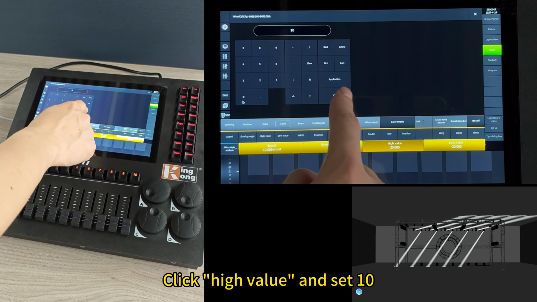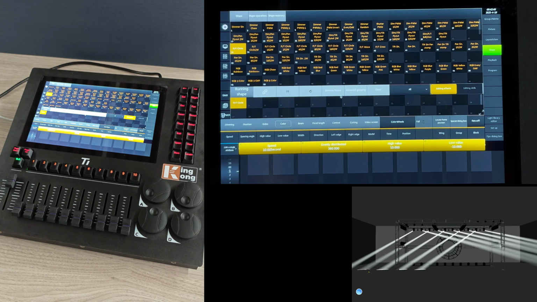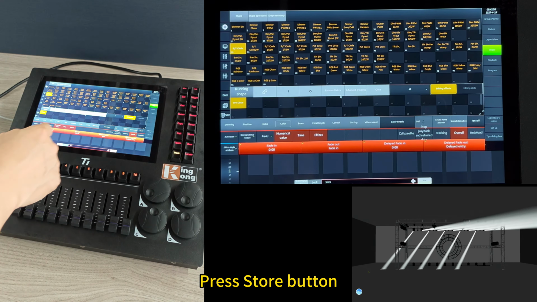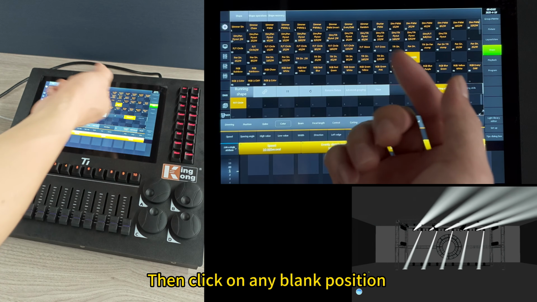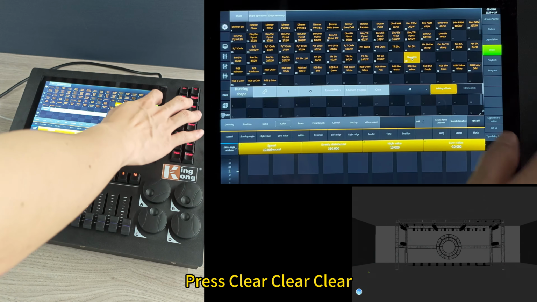Click High Value and set 10. Click Low Value and set -10. How to store this modified shape effect? Press Store button, then click on any blank position. Shape effect stored successfully. Press Clear.